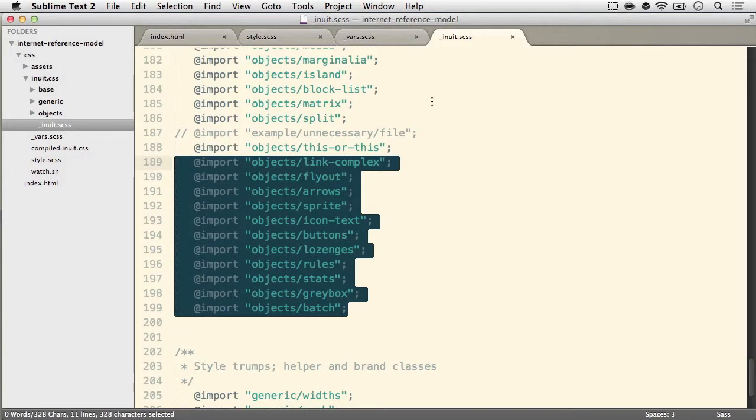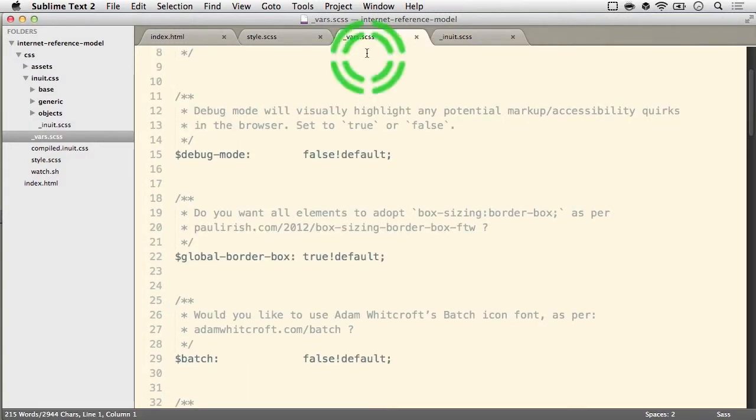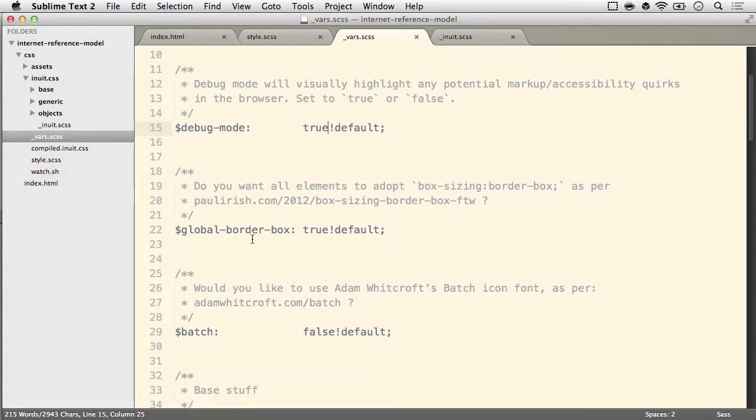Let's firstly look at the variables file, which consists of all the variables in the project. Good thing is that the very first one is debug mode. Maybe in our development we can turn it to true so that we can see what happens. I also like to have the global border box as true, which means that box-sizing border-box will be enabled, and this just means that whatever width you put, everything, padding, margin, and border, will be inside the width. So it will not follow the typical CSS box model, but everything will be inside the width.